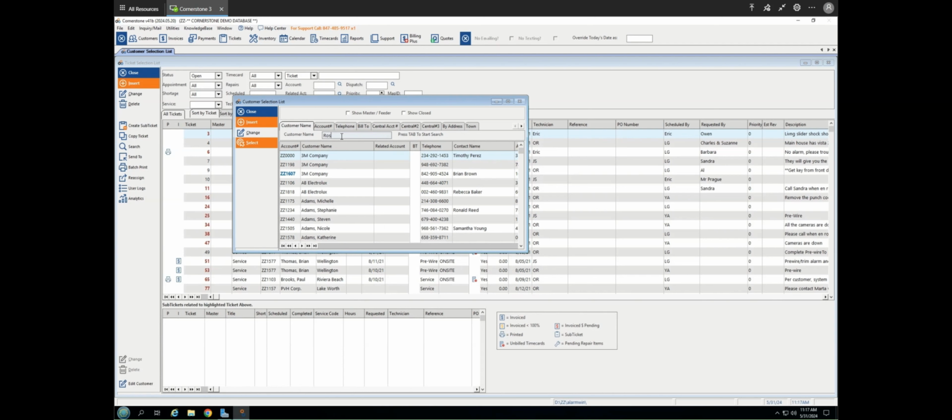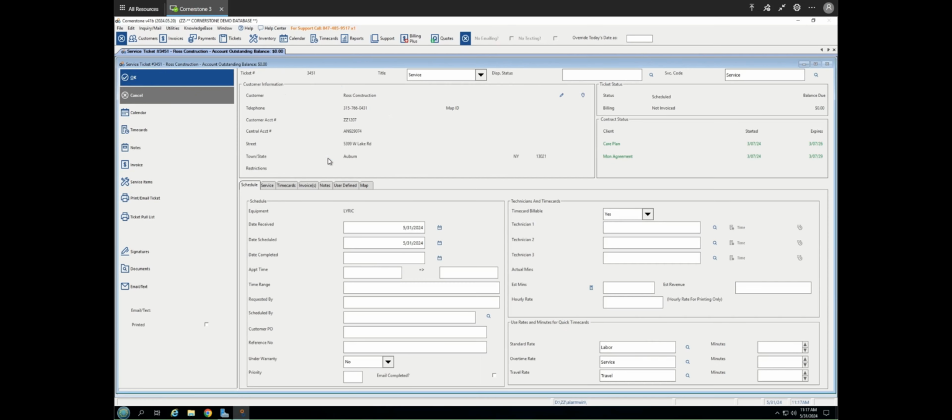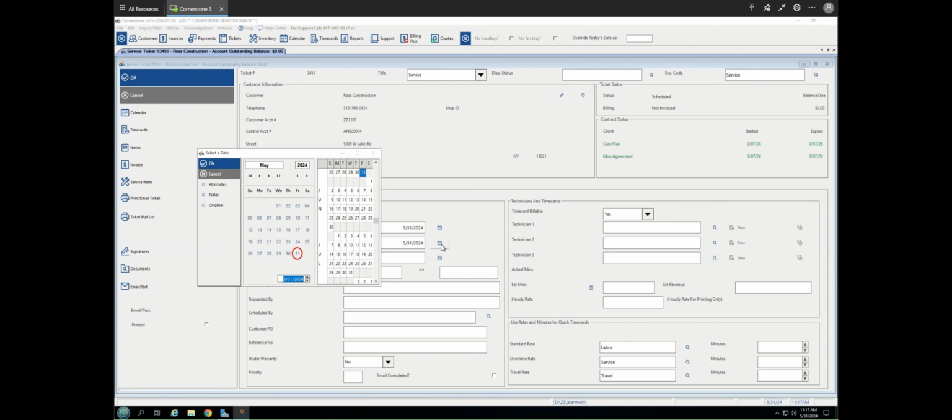We'll go ahead and look up Ross Construction by typing in RossCon and hitting enter, and then double clicking on their account. That'll open up our new service ticket so that we can begin filling it out. The first thing that I'm going to do is choose the date the customer wants to do the job on. And in this case, we will have them go on June 5th.